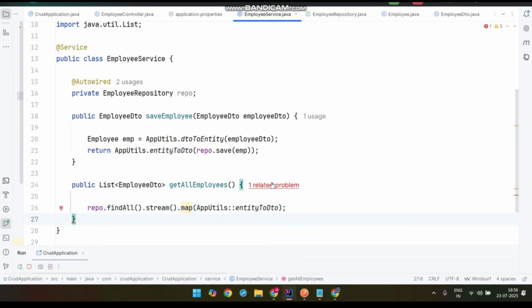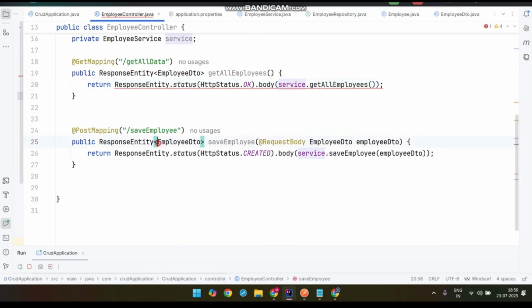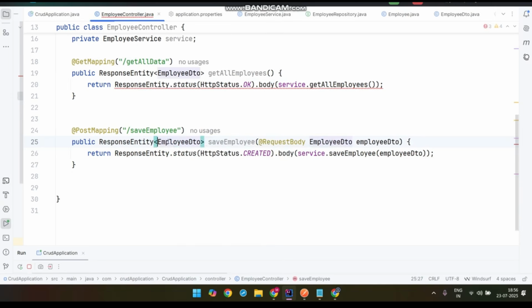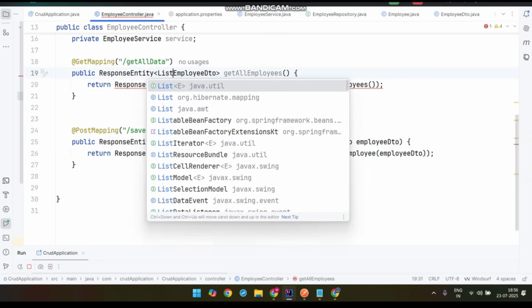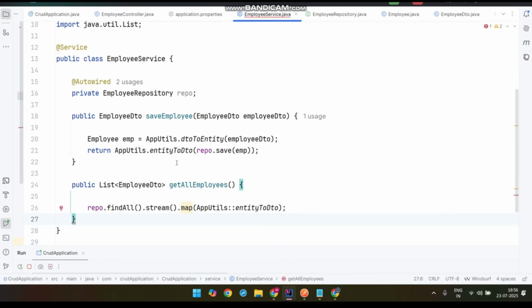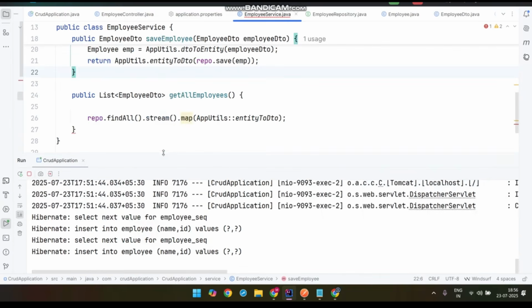What is the error? Okay, where is the controller? Wrong method we have chosen, not this one. Basically we need to return the list here. So we will be fetching all the data here. This is the post mapping, and this is the get mapping we are doing, getting or fetching all the data. Now we will be just restarting the server.